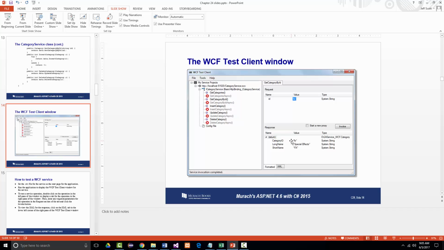Although the response from the service is formatted in the response pane, you can also look at the raw SOAP request and response by clicking the XML tab in the lower left portion of the frame, down here. This will show the SOAP format that's required by the WCF services. When you create the service, WCF automatically creates asynchronous versions of each method.